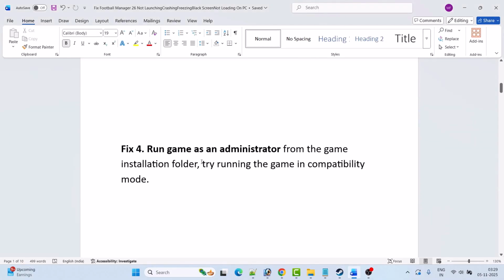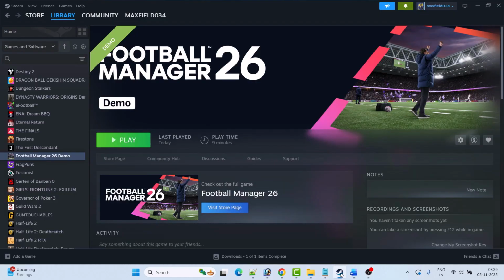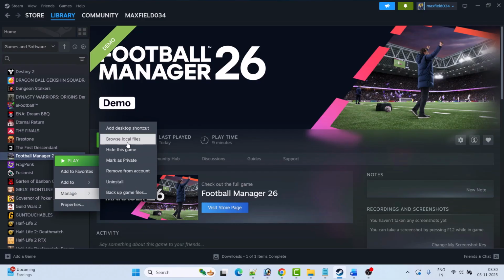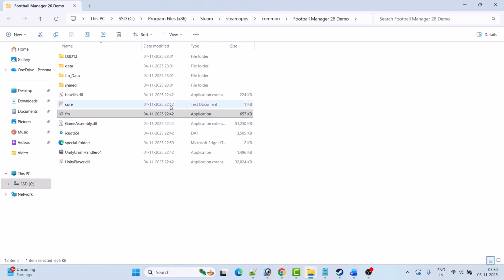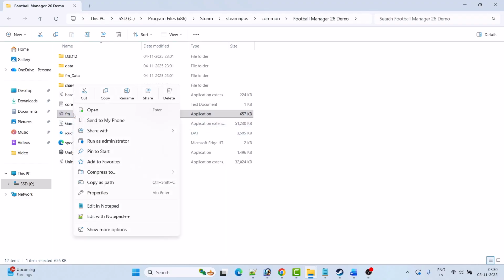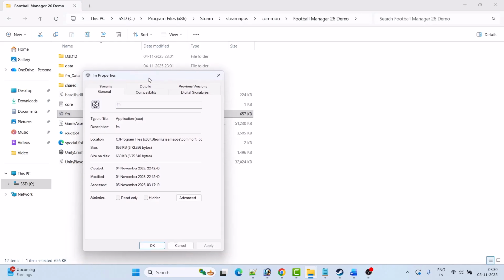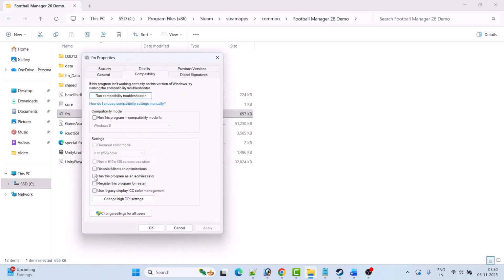Fix 4 is to run the game as an administrator from the game installation folder or try running the game in compatibility mode. So open Steam, go to library, right click on Football Manager 26, click on manage and then select browse local files. It will take you to the game installation folder. Now right click on this fm.exe file and then select properties and then go to the compatibility tab and check mark run this program as an administrator. Hit apply, OK, then launch the game from the game installation folder from here itself and then check if your problem is fixed or not.